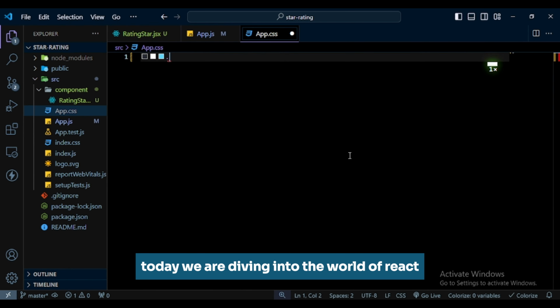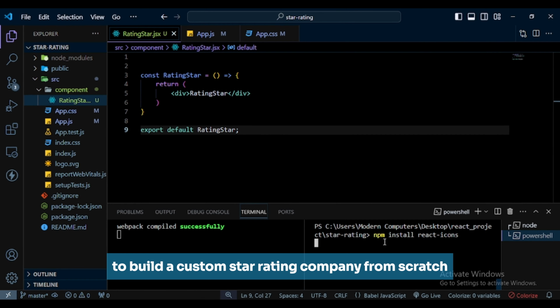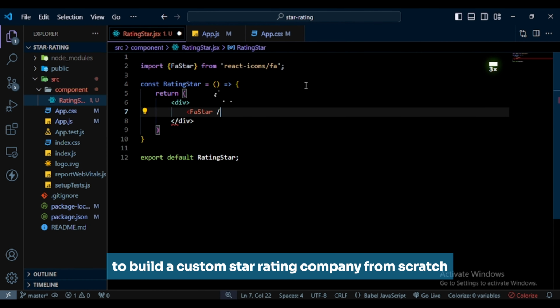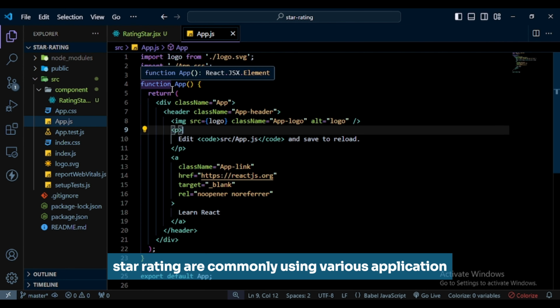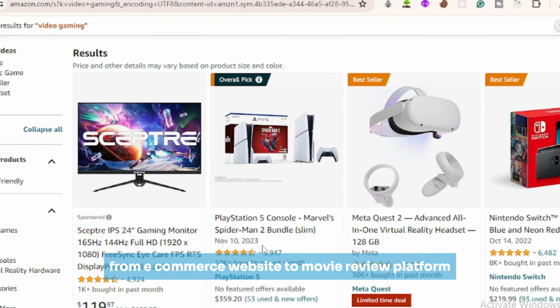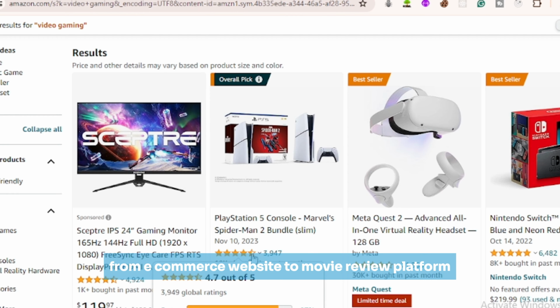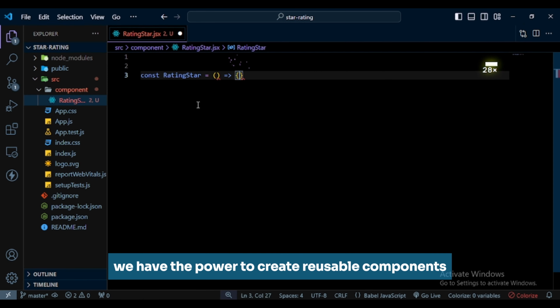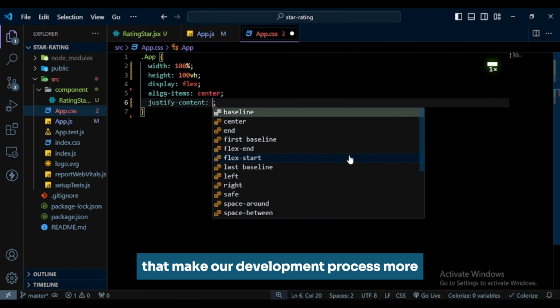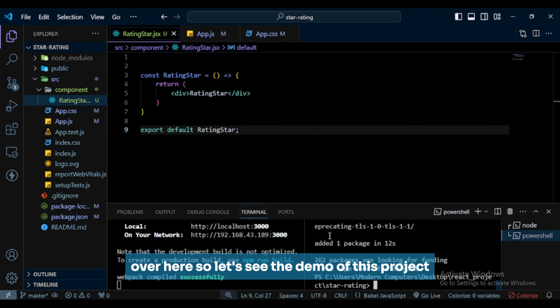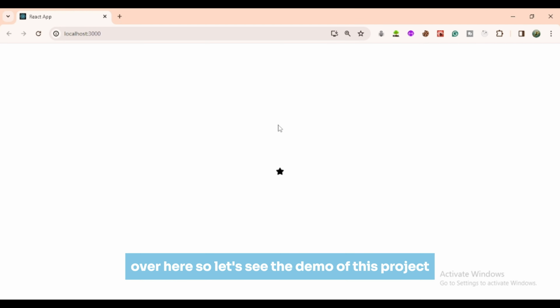Today we are diving into the world of React to build a custom star rating component from scratch. Star ratings are commonly used in various applications, from e-commerce websites to movie review platforms, and with React we have the power to create reusable components that make our development process more efficient. So let's see the demo of this project.